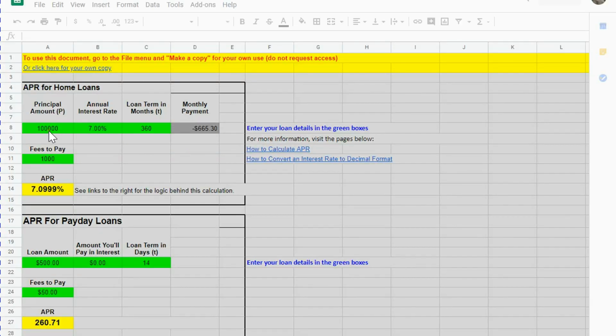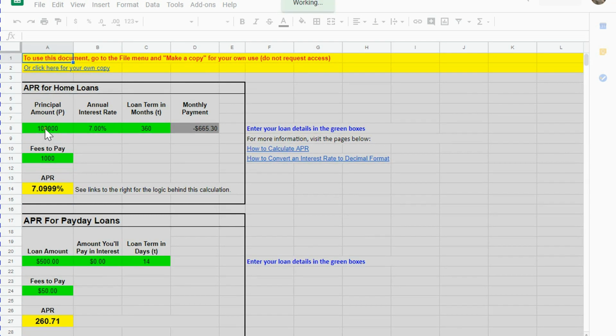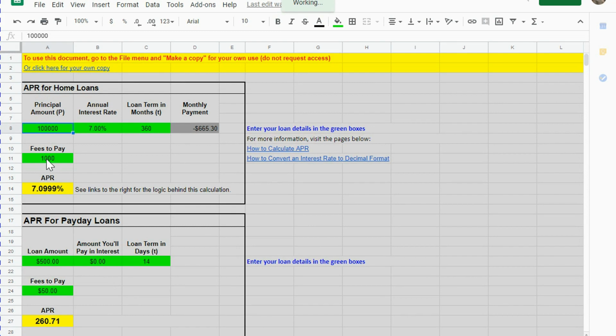So you can change any of the green boxes. Let's start with the APR for home loans. Assume you have a loan amount here. You're going to enter that as $150,000, let's say, and the interest rate is 6%, and we'll leave it at 360 months. That's a 30-year loan. And it's going to ask you what your fees are.